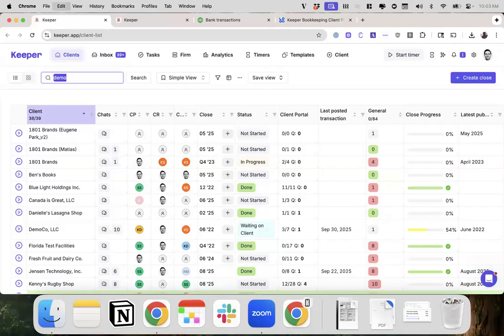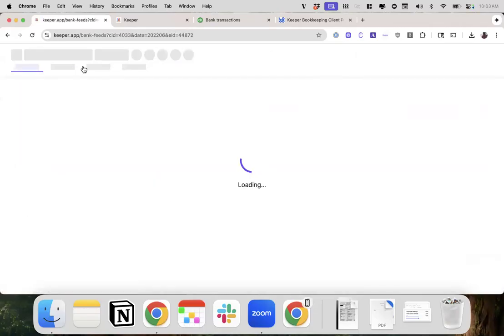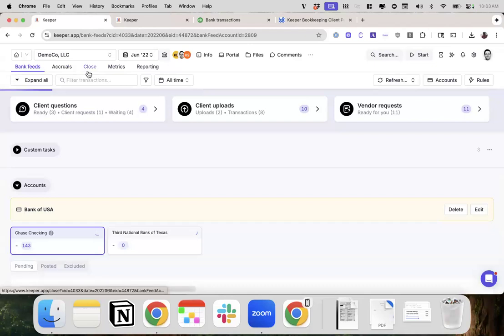Okay, so first things first, we're going to go ahead and go to a client. If you want to access bank feeds, you'll see that here in the bank feeds tab right here. One thing to note, you don't need to wait for the close page to finish loading. You can just click right over to bank feeds, and that will load your transactions on this page as well.